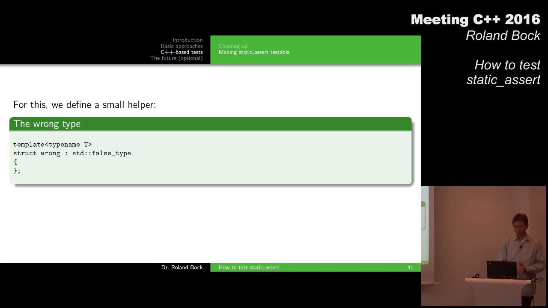For this small helper, everyone who's seen a talk by me knows this one. It's a type that has a member that is always false. Only the compiler doesn't know it, because the compiler has to wait until you actually use it in order to figure out whether maybe you have a specialization for this. But for our purposes, it's always false.